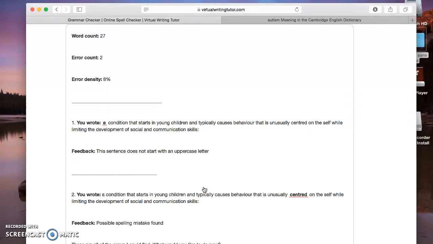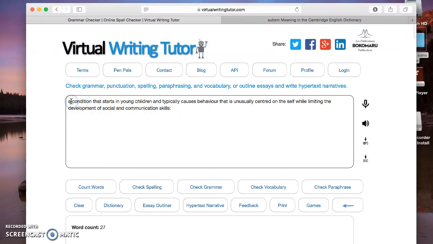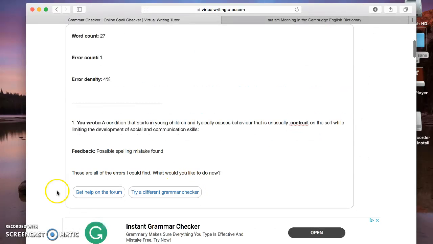and the website will give you feedback on the errors it found. For example, here it tells me that the A has to be in capital letter. If I go back in my text and I change it, click again on Check Grammar. Ta-da! Like magic, when the error is corrected, the feedback disappears.